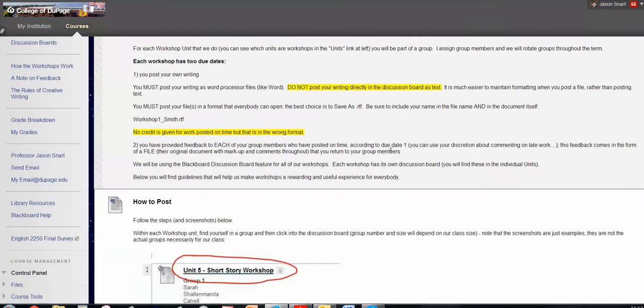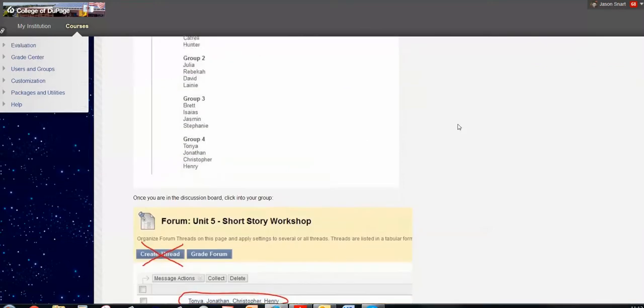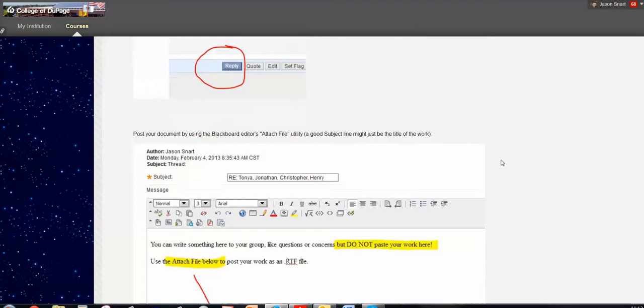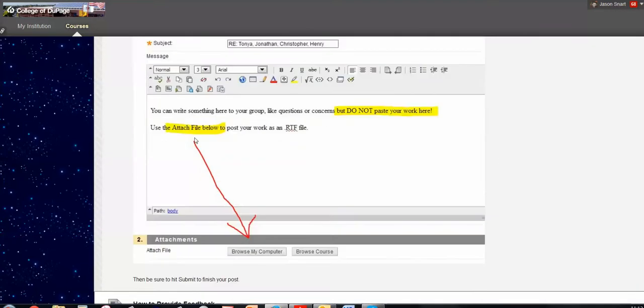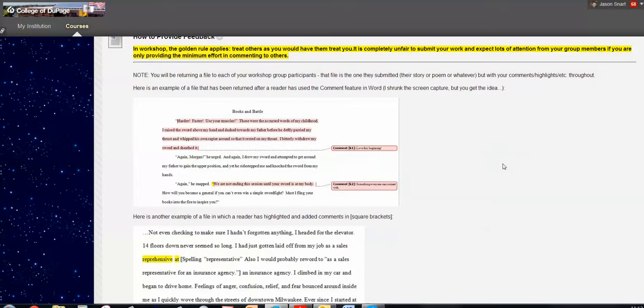Posting on time, posting as a file, how to find the right place for you to post, clicking into your group here, replying to the post as a way of beginning your own, and then attaching the file. So you're kind of walked through it. And then the feedback part, you can do a couple of different ways, but it has to be feedback that's in and throughout the document.